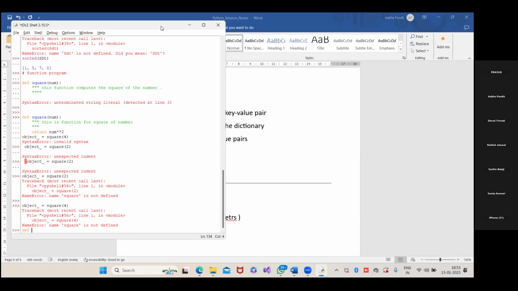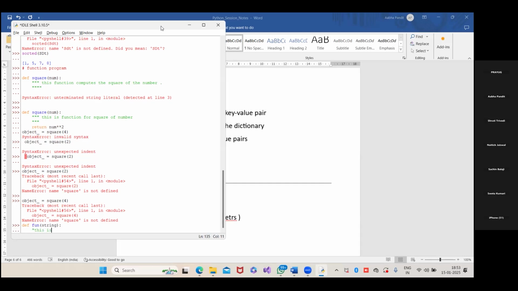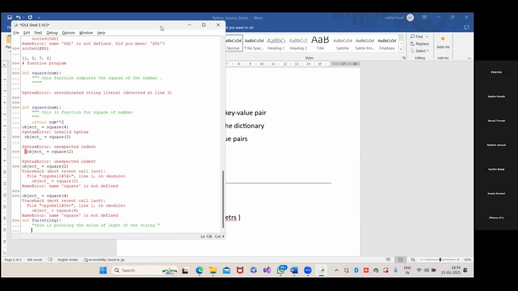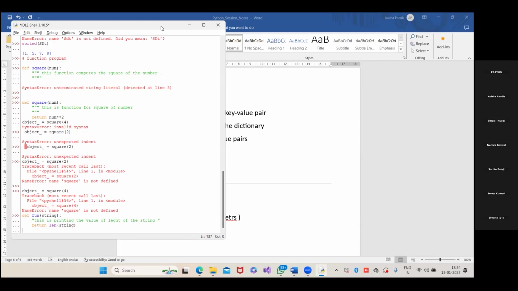Okay, I'll just create another one. Fun. Okay, and this is a string I'll be passing here. I'll have a colon, and then this is for printing the value of the length of the string. For this, we have this function. Okay, and it will return length in the bracket. I will be passing that string. So string. Okay. Now I will be calling that function.